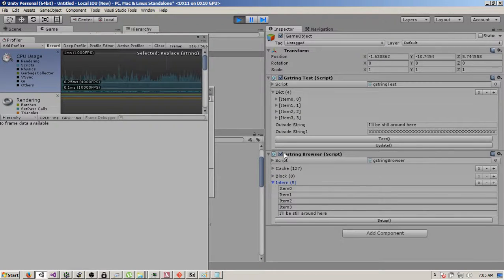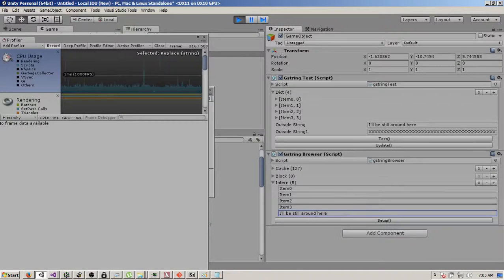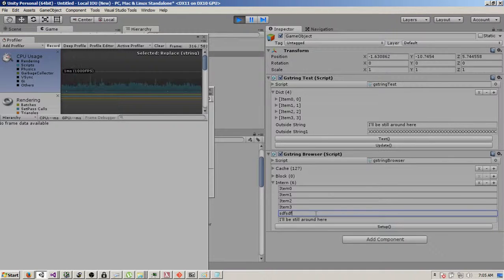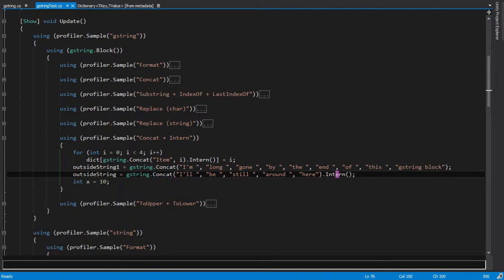Now, if I look at this gstring browser and look at the intern table, this is the content of my intern table, and it has the string that we entered in here. So if I manipulate this, you see it allocates a new string because it didn't find the string in the table, so it allocated a new one.